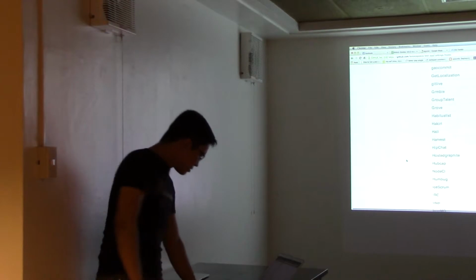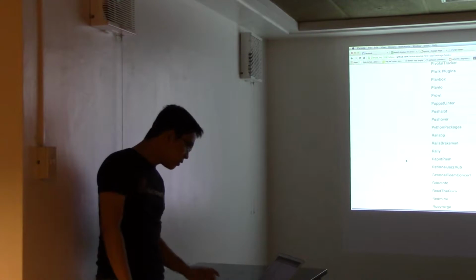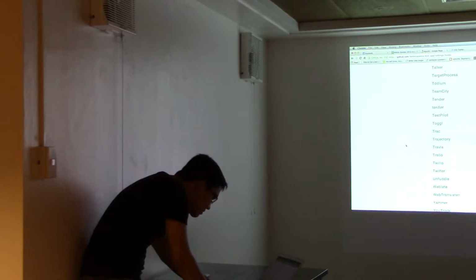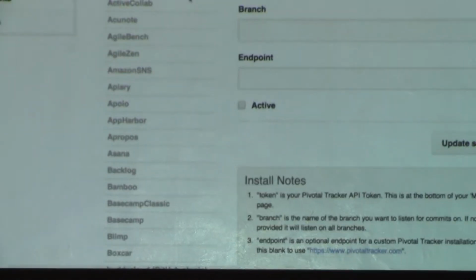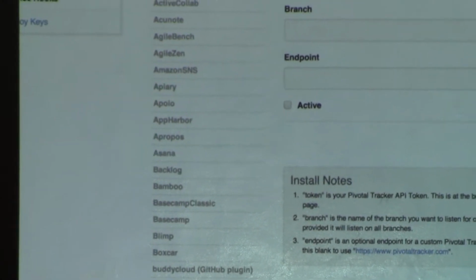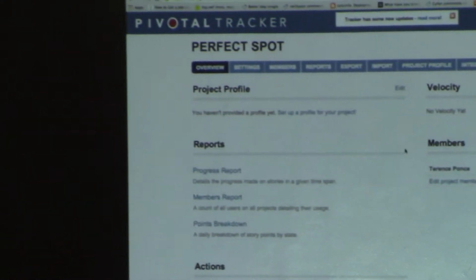Okay, so for tonight, I am just going to demo the integration with Pivotal Tracker. Where is it? P. I forgot my alphabet. All right, Pivotal Tracker. All right, so install notes, Pivotal Tracker API, blah blah blah. Okay, I am going to get my API key from GitHub, I mean from Pivotal. Here. Paste it here.